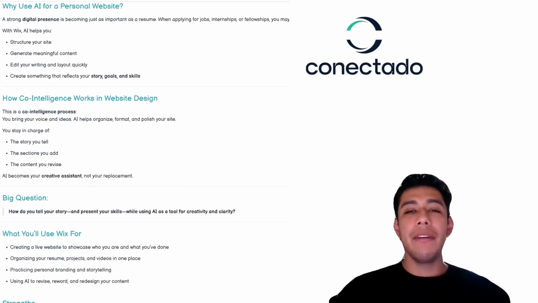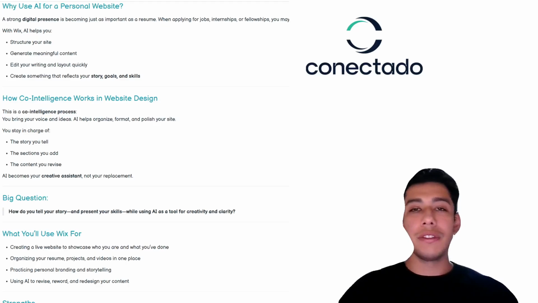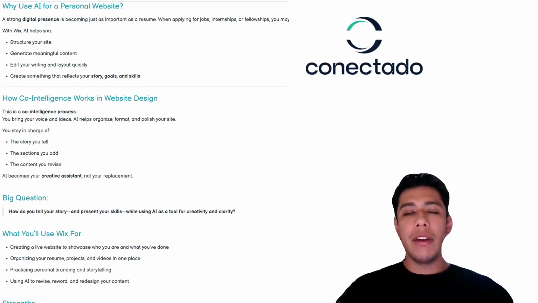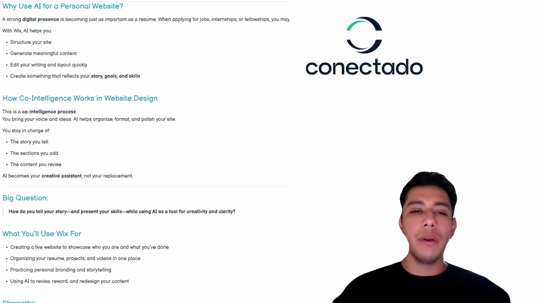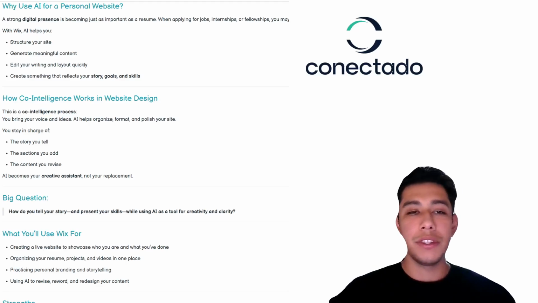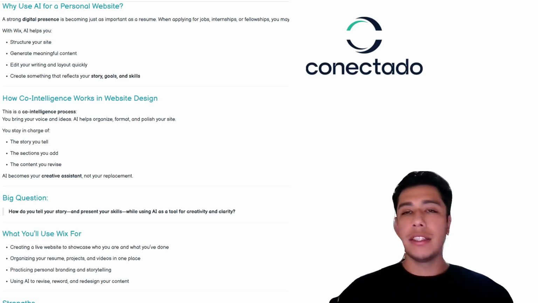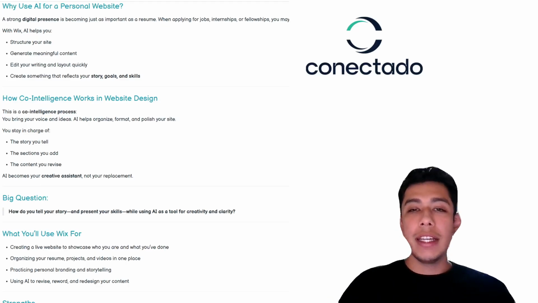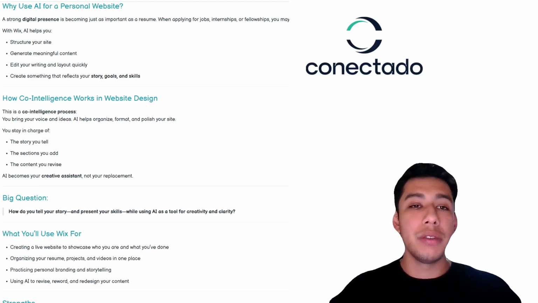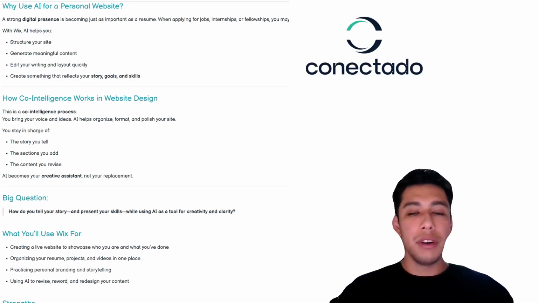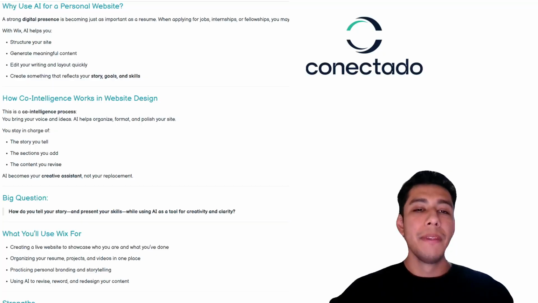Now, when we talk about AI, we've talked about this notion of co-intelligence and how does this fit within Wix? So with Wix, it's a co-intelligence process for sure. You bring your own experiences, you bring your resume you've drafted. AI really here is just helping you to organize and format and polish your website so that you're ready to go. So obviously you stay in charge of what story you are telling, the sections that you're adding. AI is really your creative assistant. It does a lot of the busy work here.